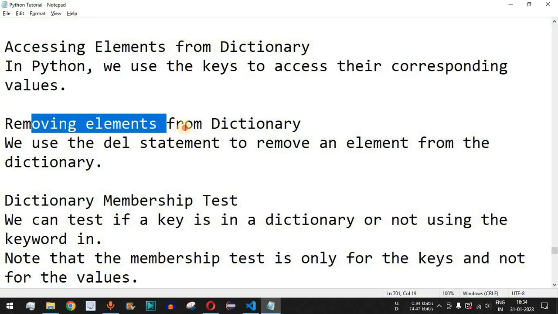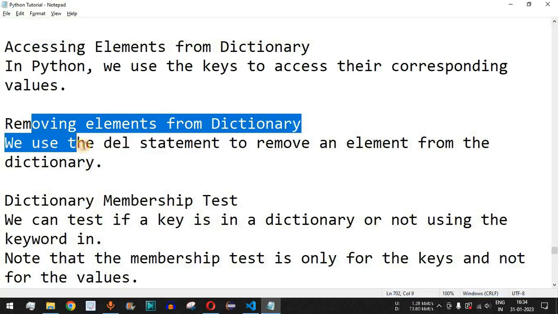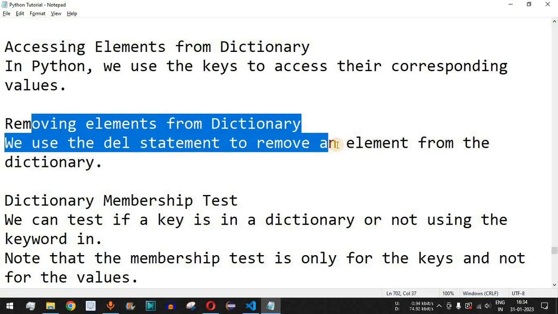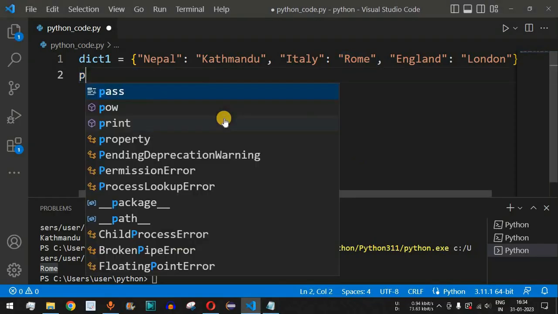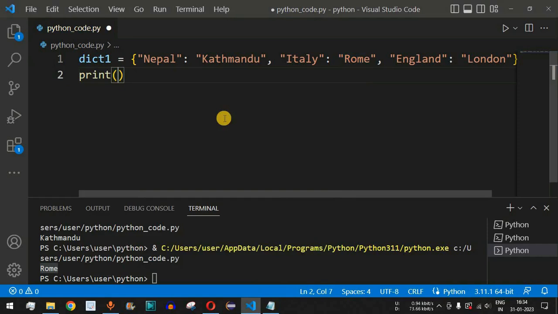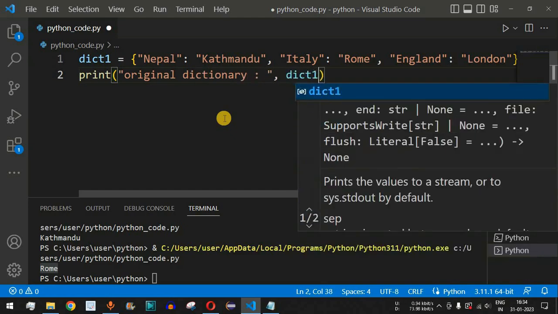Now guys, how do we remove the elements from the dictionary? We use the del statement to remove an element from the dictionary. So what we will do is, let's say I want to print the original dictionary over here. We will say original dictionary and then colon, and then we say dict1.